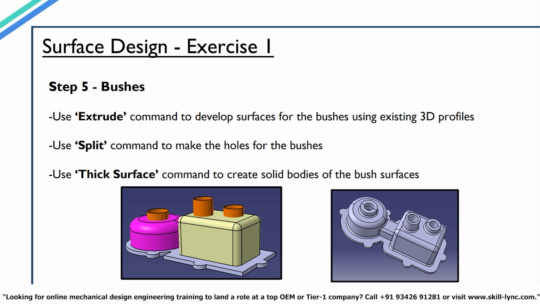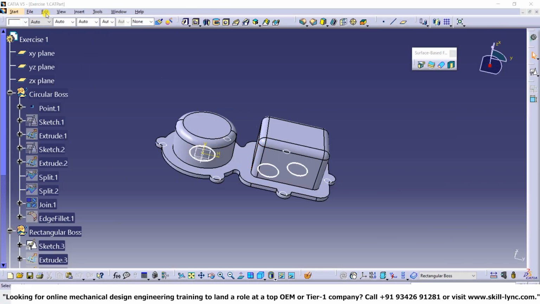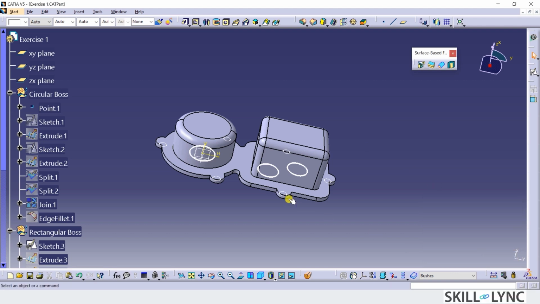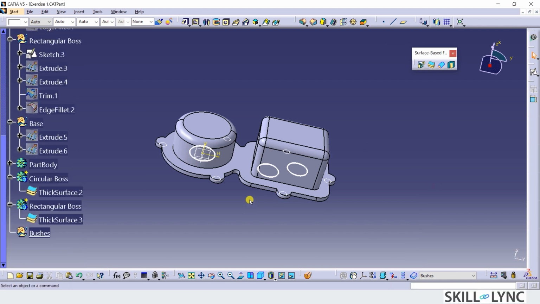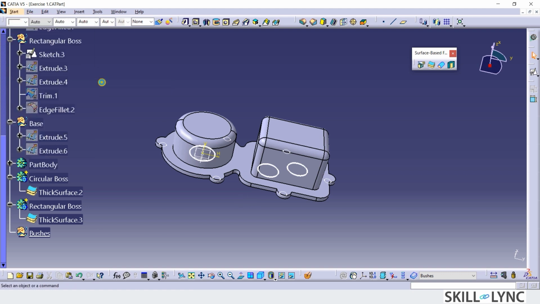Now let's go through the next steps. In this step, I will walk you through creating the bushes on top of the bosses as seen in the picture. I will create and use the same surface to cut through the bosses to make the holes for the bushes. First, I will insert a new geometrical set and name it bushes. We need to switch to Generative Shape Design workbench to create surfaces.